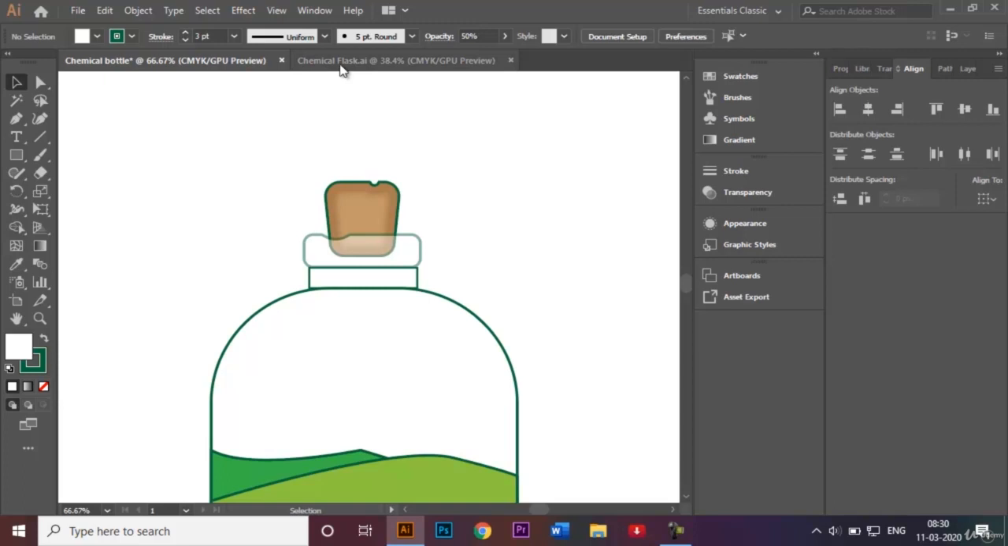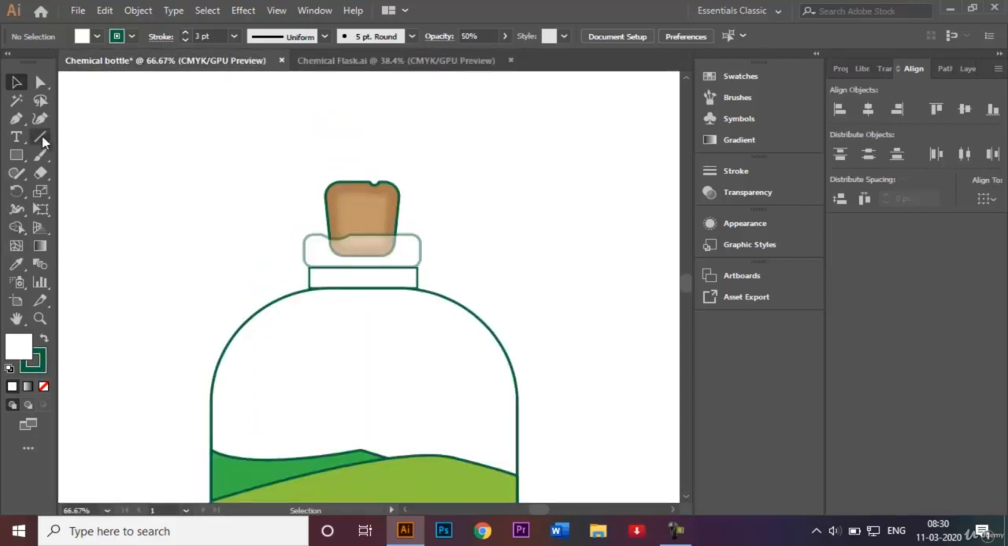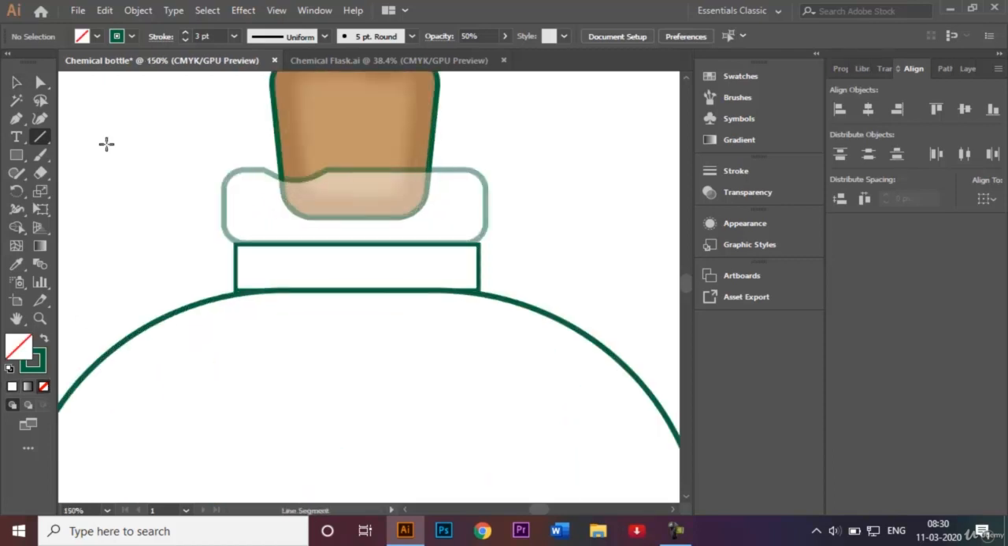Okay. So now what else do we need to add? Yeah. Let's add these lines first, right? To do that, I'll select the line segment tool again. I do not require the fill as of now. And I'll make sure that my stroke color is the same and the stroke weight is the same. I'll just click on Shift to add these kinds of lines like this.